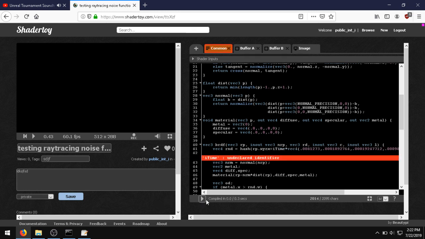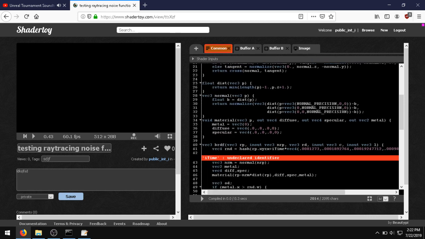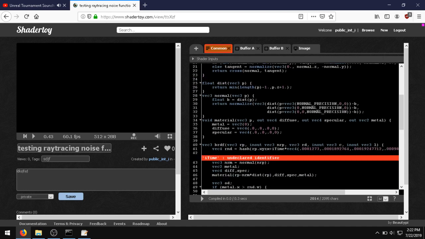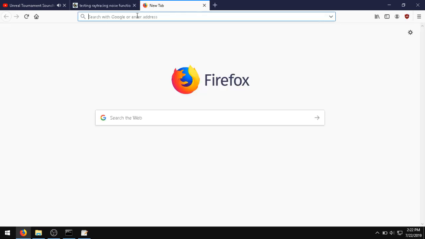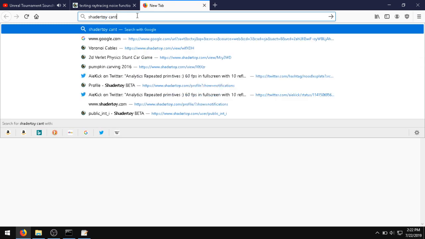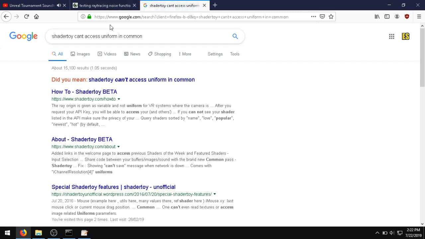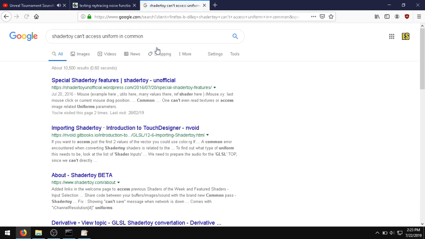It sucks, there's no easy way to know what Minecraft does. iTime undeclared identifier. What the hell? Can I not access any of the uniforms? Shadertoy can't access uniforms in common. Sucks, there's no easy way to know what Minecraft does for power propagation. I think you could look at the source.